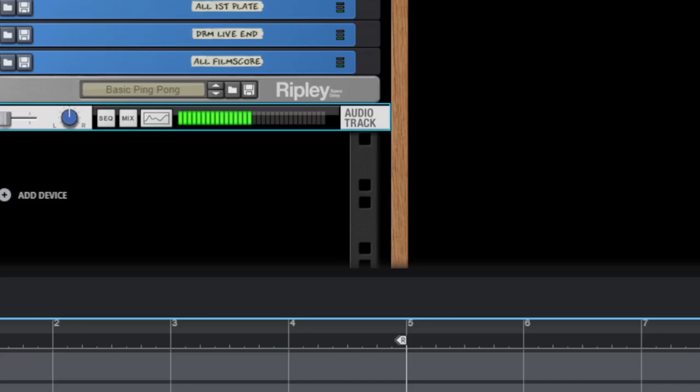Has a bit of legato at the end there. I like this. And it's just that lovely sound.